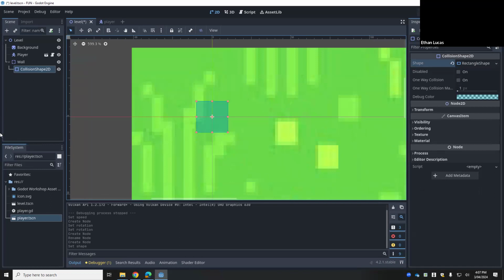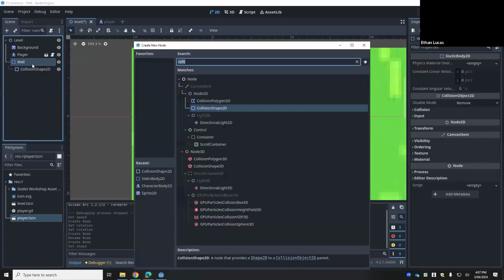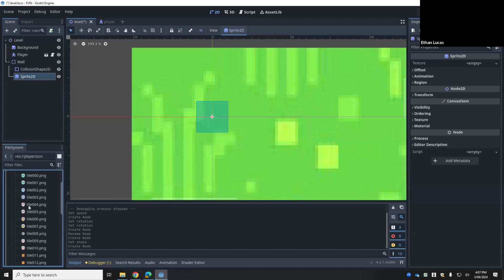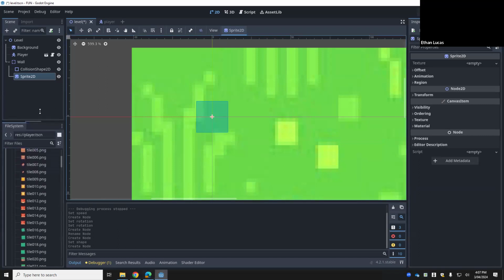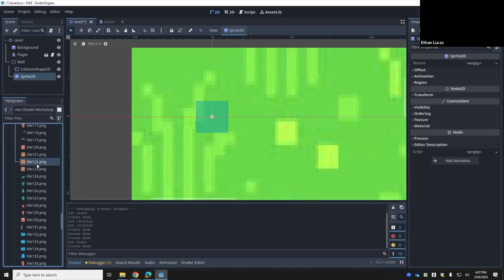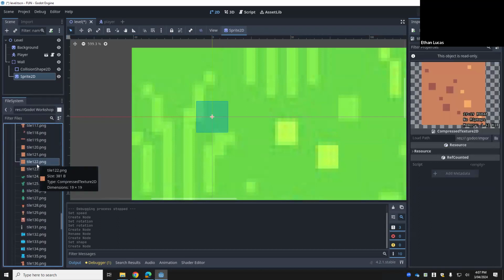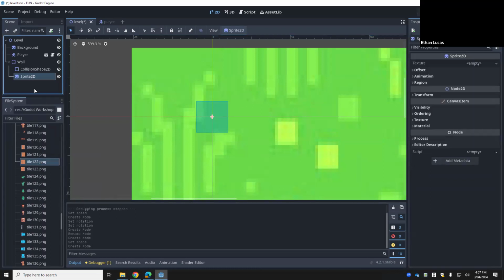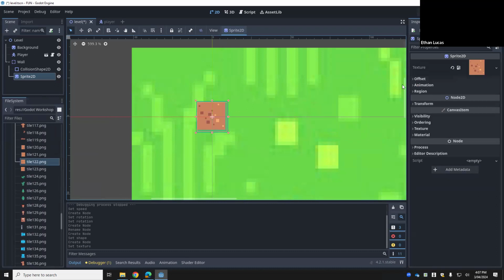We're going to assign a sprite to this as well. So I'm going to create a new child node and call it sprite. This is just more of the same stuff that we've already done. And then I'm going to open up the terrain folder in our asset pack. Now there's a whole bunch of tiles and stuff that we can use here. The one that I'm going to use is 122, which is just a basic piece of dirt. And we're just going to drag that onto texture.